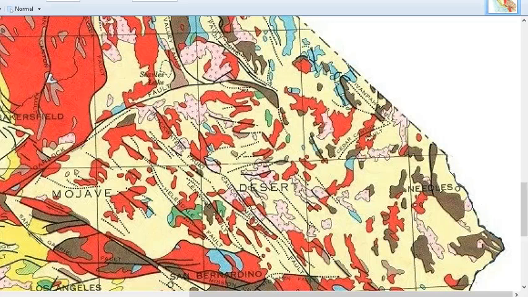In studying the Mojave, we've seen this map. It's the geological map of California that Dave has on the wall, and you'll notice the vast array of colors in this area representing different types of rocks. And the Mojave Desert is a part of California that has all of the major rock types.